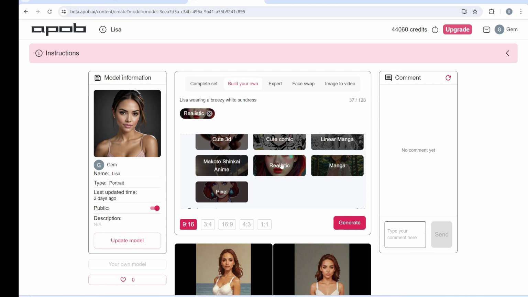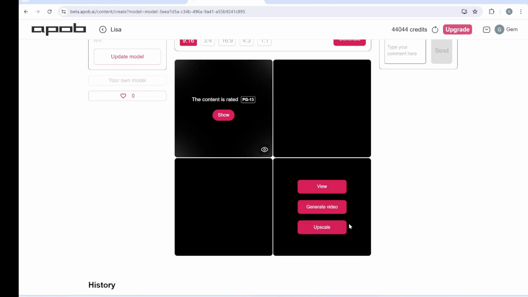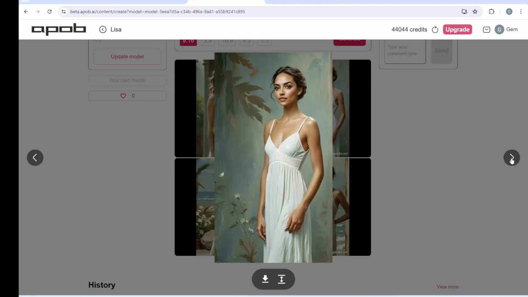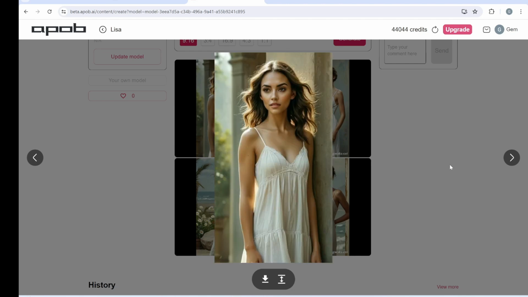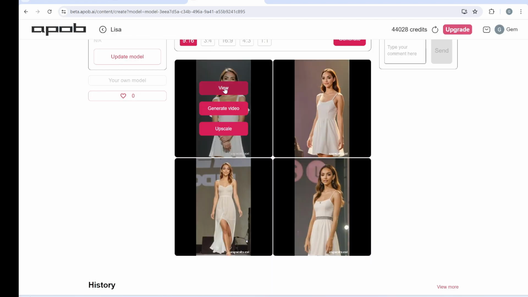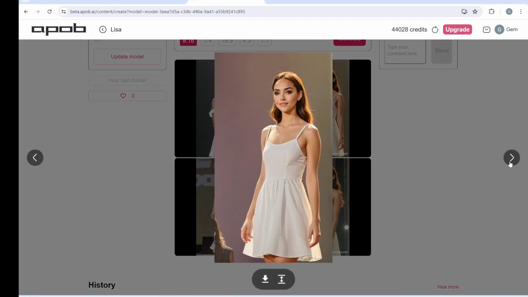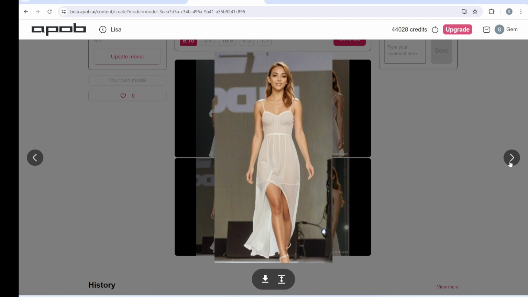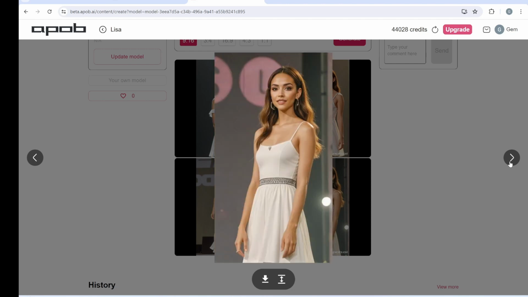Let's try realistic this time. I'll hit Generate. As you can see, the image quality is fantastic. All right, let's try selecting an environment. I'll choose Stage. Wow, the AI just adjusted the dress style. It gave Lisa a breezy white sundress that's perfect for a stage appearance.